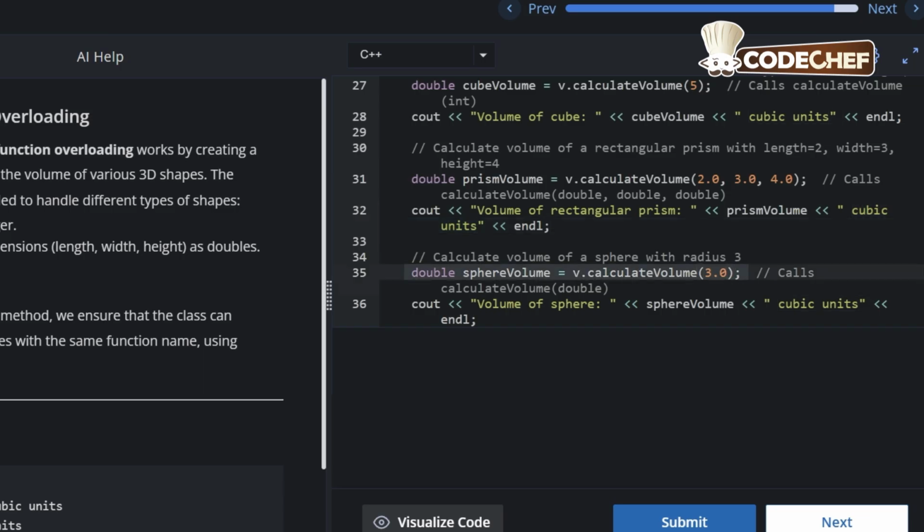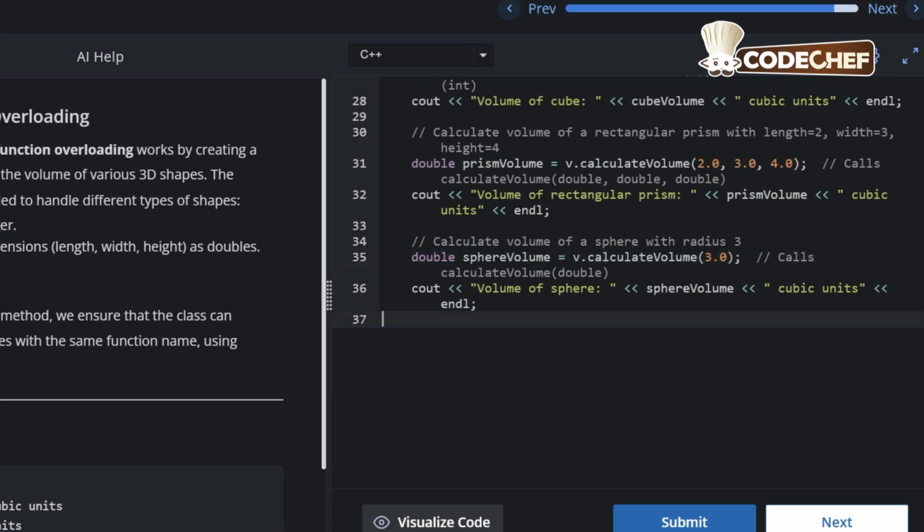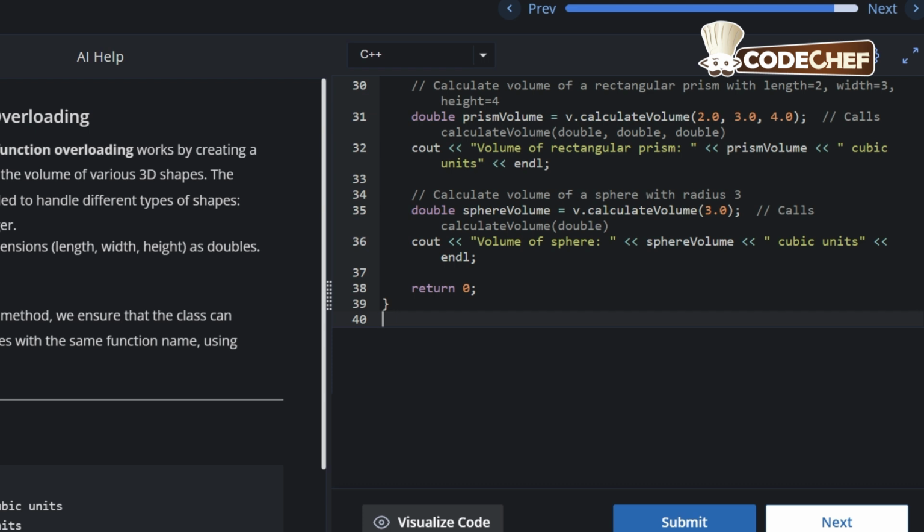Now we are declaring a third variable, double sphereVolume is equal to v.calculateVolume and here we have passed another parameter which is of type double. So it is a call to the third function. Then cout "Volume of sphere:", then value of variable sphereVolume will be printed, followed by "cubic units", endl;. Return 0; and the main function ends here.